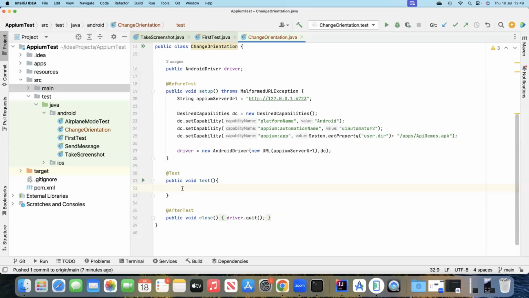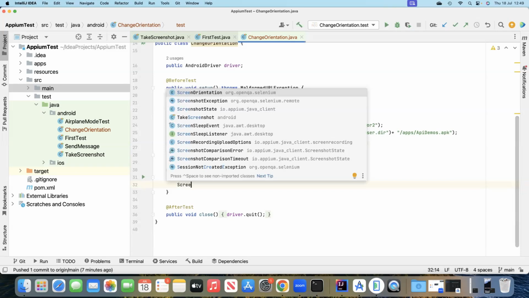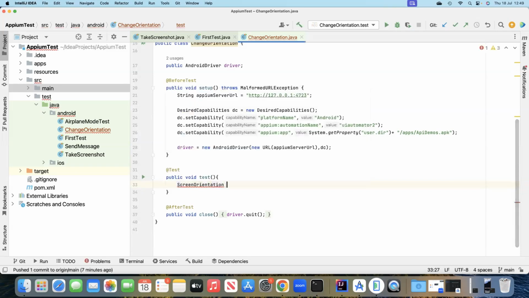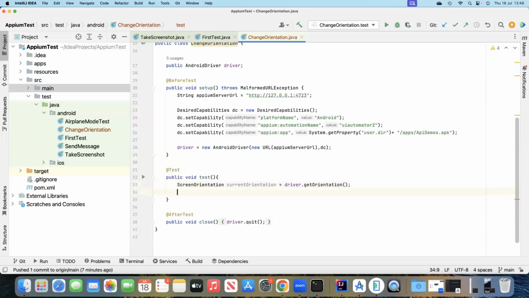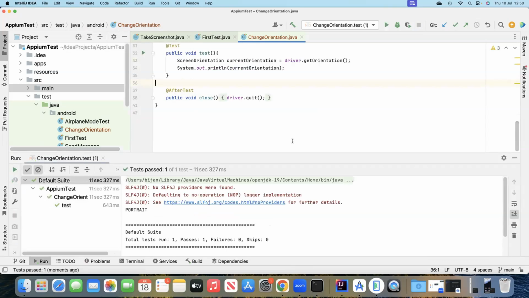So here, before we go ahead and change our screen orientation, let's first check what is the current screen orientation through the Appium methods. So for this, we will have an object of ScreenOrientation type, okay? And we'll call this currentOrientation. And we'll say driver.getOrientation. That will give us the current orientation. We can go ahead and print it. Let's run this and see what it returns. As you can see, it is returning the portrait value. So that's our current orientation.